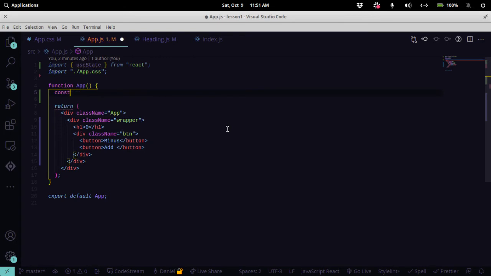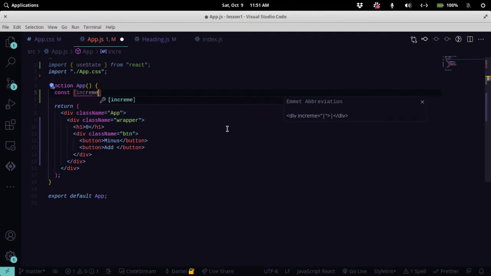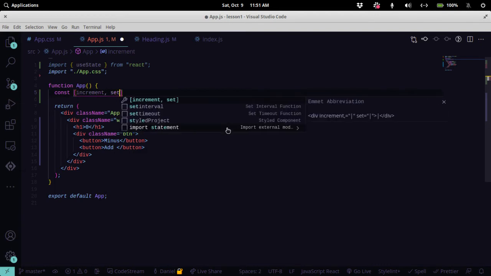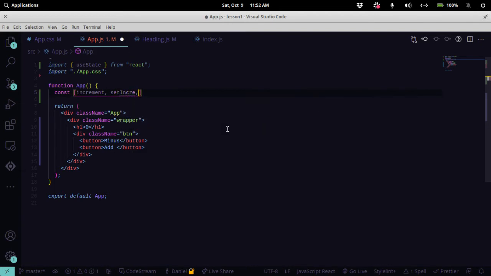The first thing we need to do, as usual, is set up our state. So we pick up the useState constant from React. So what should we call this? First we're working on increment, so this should be increment. Then the next thing is a function that updates the state, which is setIncrement. So this is going to be setIncrement, which is equal to the new state.